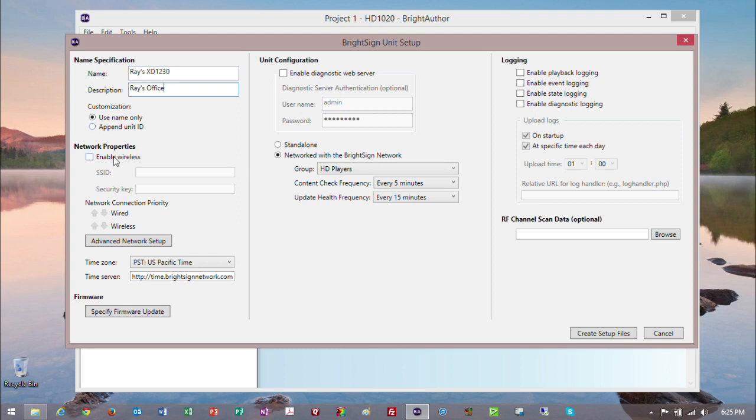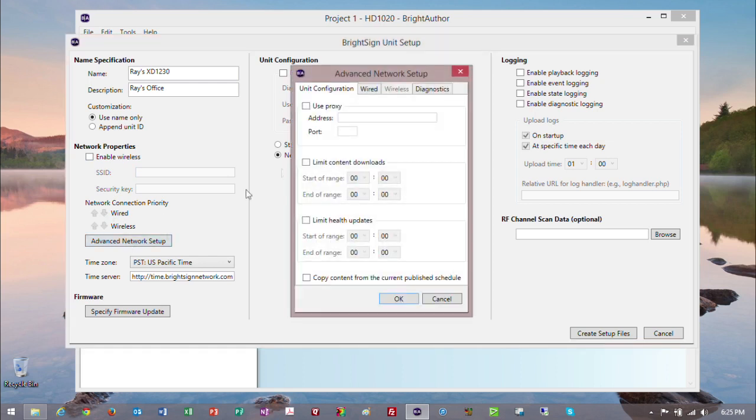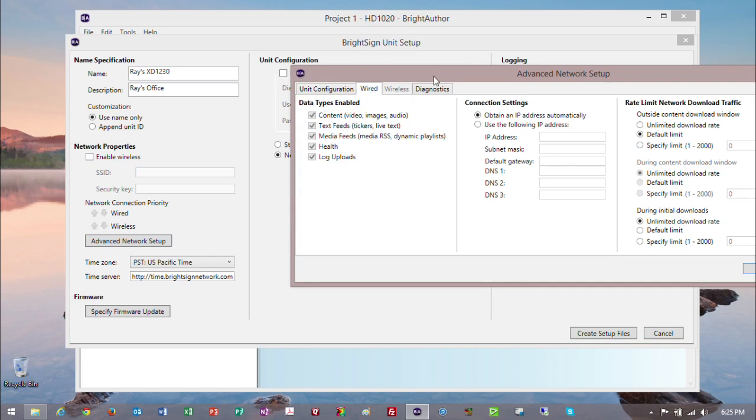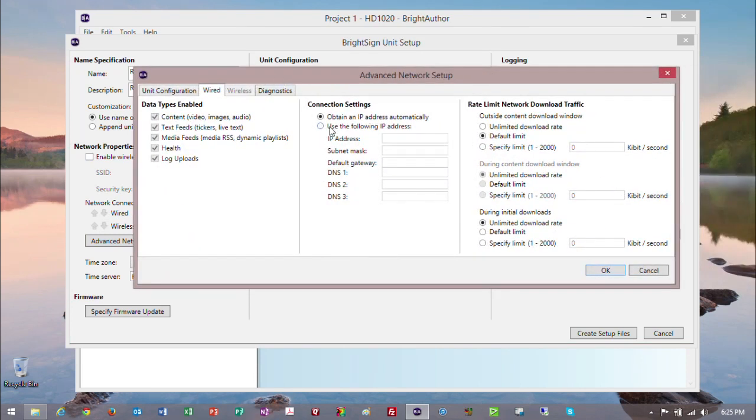I'm going to choose whether or not I need to use Wi-Fi. Now in my case, I've got a physical connection, but if I needed to use Wi-Fi, I would enter the SSID and key here, but I don't. So I'm going to disable Wi-Fi, make sure wired is in first position, and under Advanced Network Setup, I'm going to choose wired and specify connection settings. Here, obtain an IP address automatically. Remember, I mentioned that on our network we use DHCP, so it's all automatic.